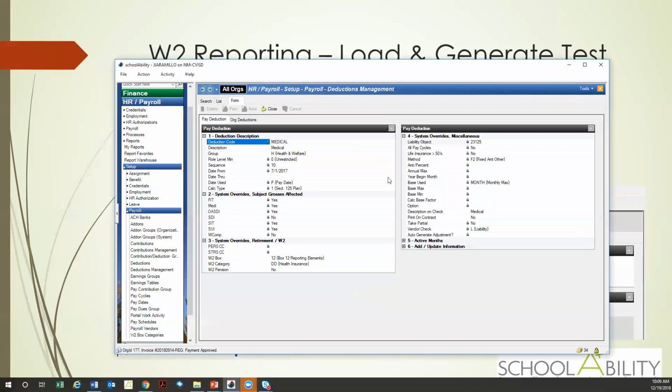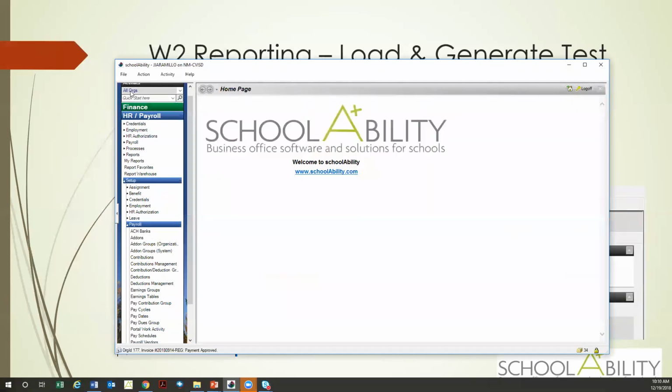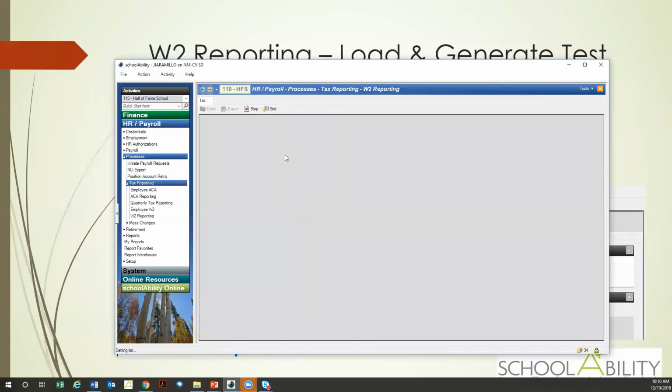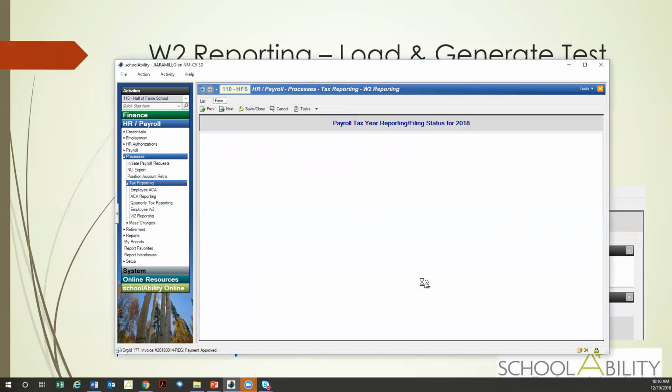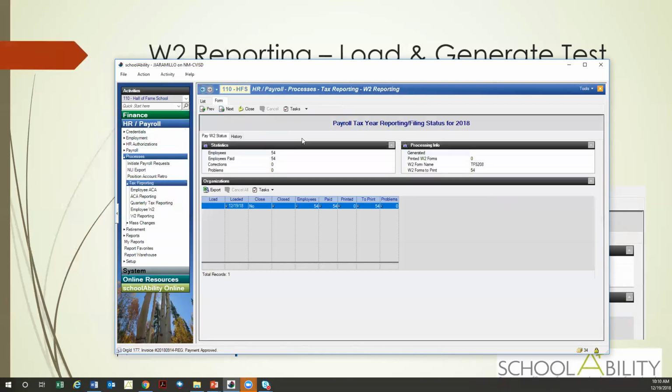So let's see what that looks like. I'm going to go ahead and close these. So we're going to go to Processes, Tax Reporting, W-2 Reporting. Open up the tax year of 2018. Click on Tasks and Load. Yes. So it's going to load the data for us. What it's doing, it's pulling all the information for the payrolls that have been processed. Now to download the test file, we open up the record again, click Tasks, Generate Test, and yes.